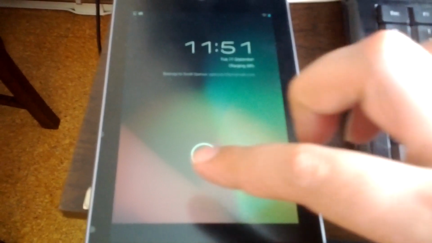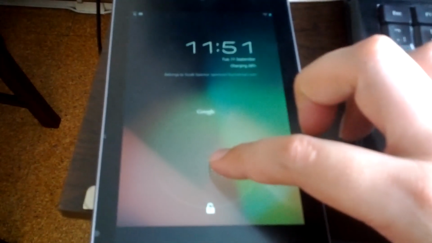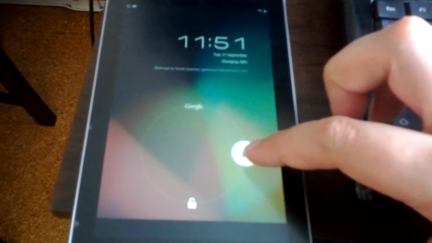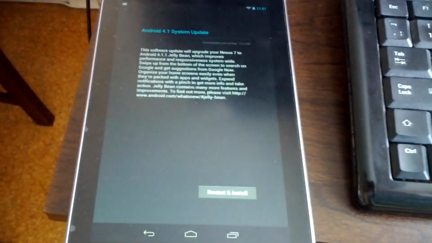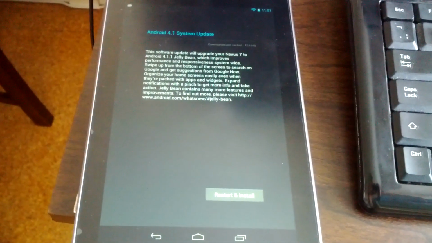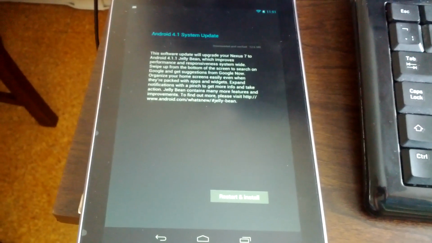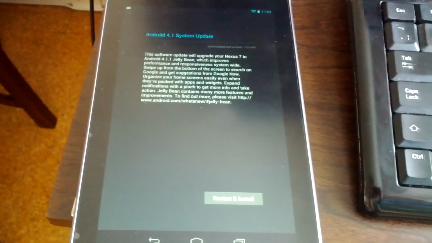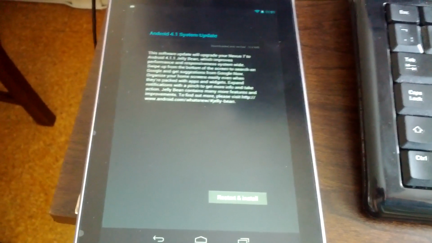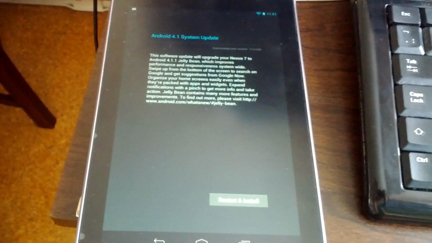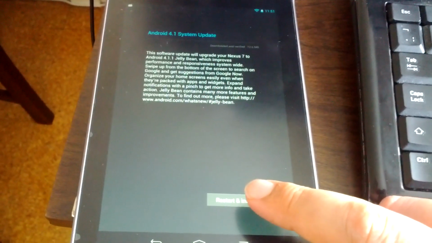Okay, I thought I'd just quickly tape this. This is one of the very rare occasions that I've actually got a stock device, and I've just noticed that there's a system update for the stock factory images you can get for the Nexus 7. It's something I don't see very often, so I thought I'd just tape it.